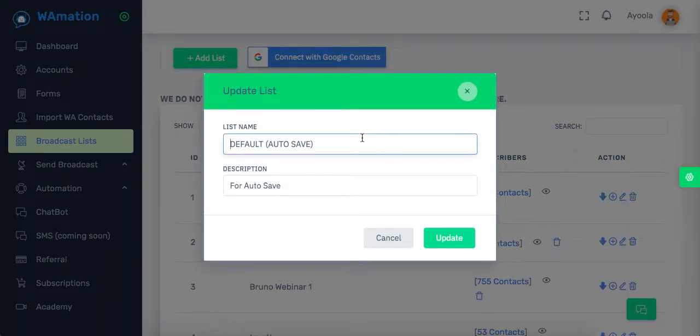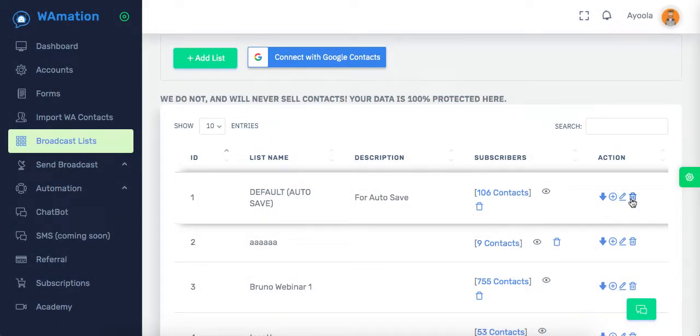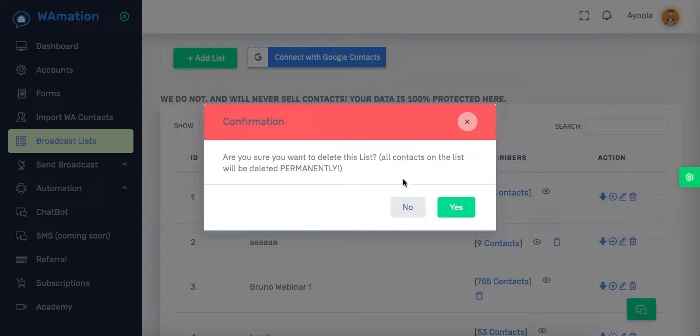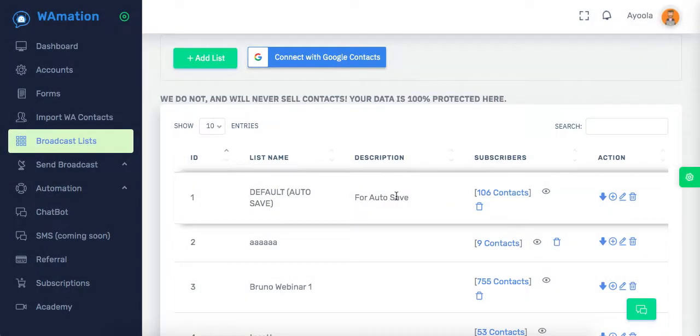Then the third icon here is for you to edit the list. So you want to change the name or the description, you edit that there. While this will delete the list. Now, when you are deleting the list, be careful because all the contacts in the list will be deleted as well, right? And then this is to empty the list. So this list now has 106 contacts. I want to empty it so that I'll have 0 contact. I just click this and it will empty that list, but the list will still remain there, okay?